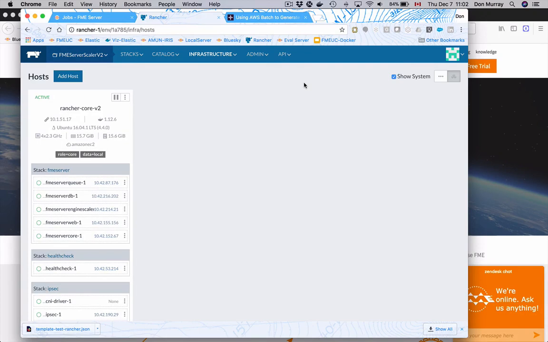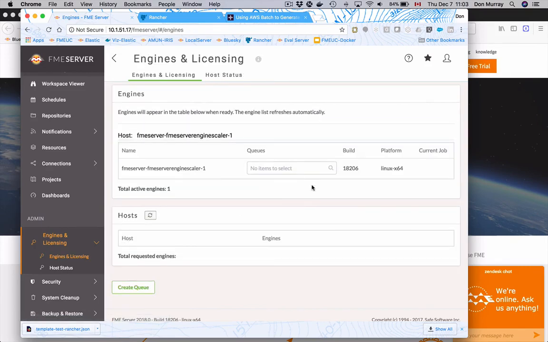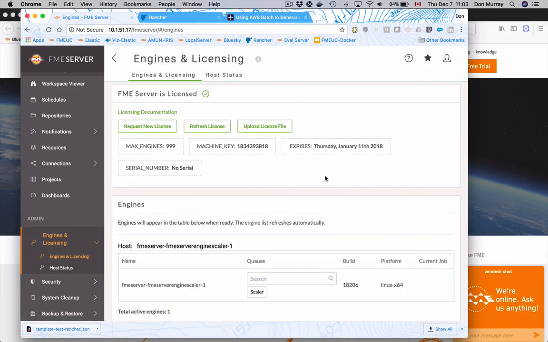So there we go. So now we go back to server. Awesome. The nice thing about using a separate queue, they're all gone. Down back to our scalar. Total active engines is 1. So perfect. Exactly. Great.